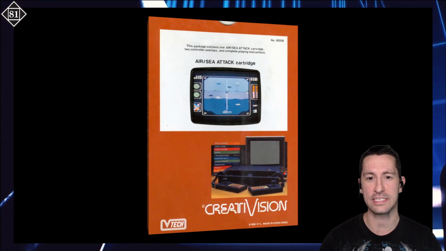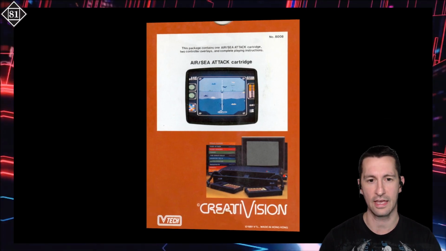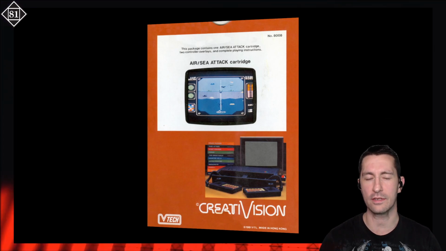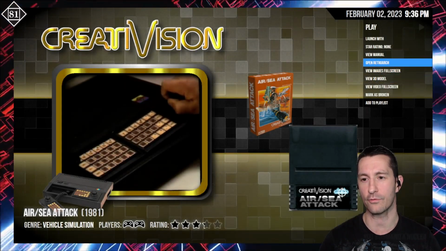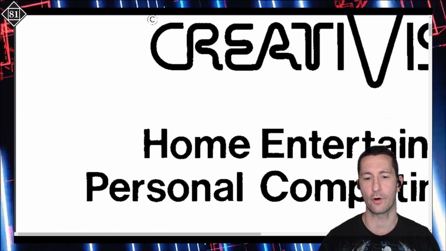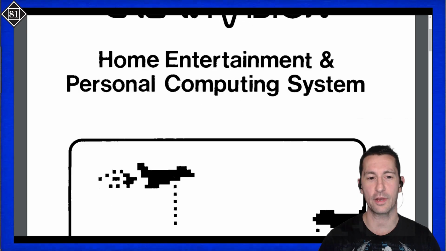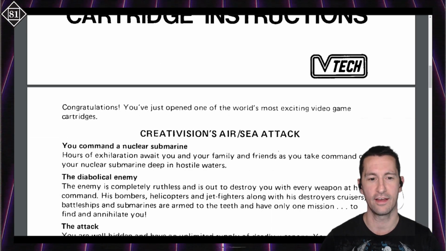This has Air Sea Attack, 2 controller overlays. There's the example of the system itself, and pretty basic information on the box. They do what the Intellivision and the Atari do, where they have several different game modes. So we have the manual for this one as well. Not the original one that came out in parts of Asia, but the one that we can understand to play now. So here we go, the CreatiVision Air Sea Attack cartridge instructions.